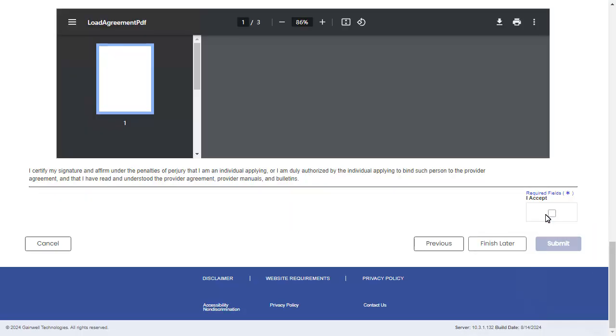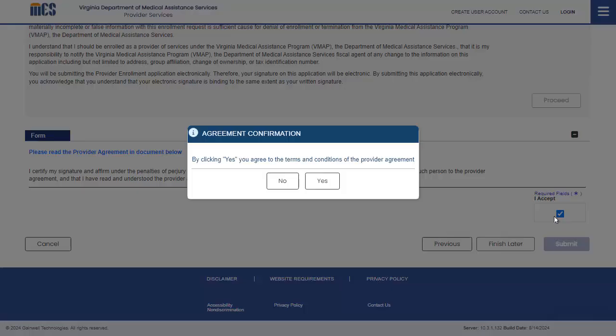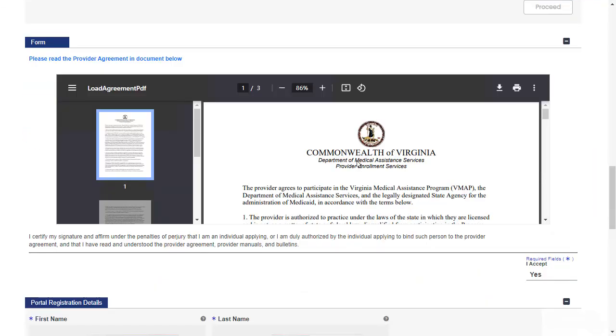We are presented with a copy of our provider agreement document, which we would read through, and then click the I accept checkbox down here on the lower right-hand side. By clicking Yes, we agree to the terms and conditions of the provider agreement. We would go ahead and select Yes in the pop-up window, and we would scroll down.